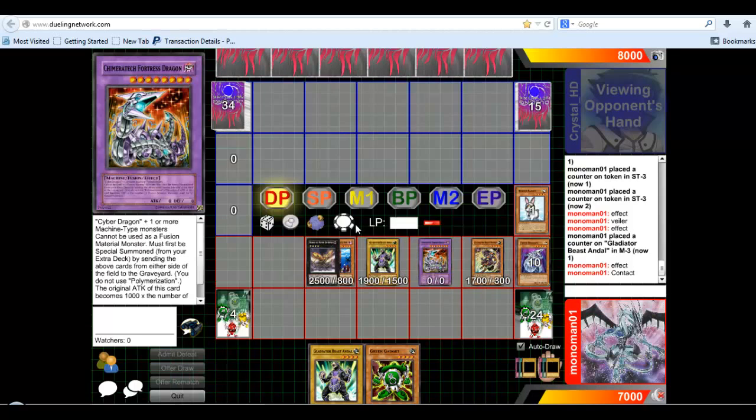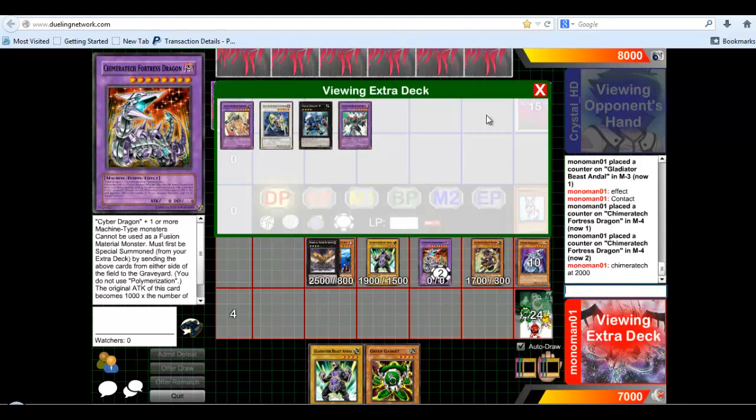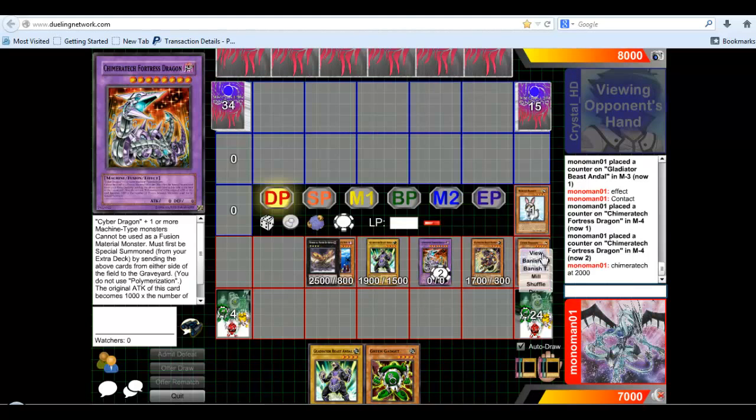What I like to do with Chimera Tech is, because it's going to have 2,000 attack from Cyber Dragon and 1 Gadget, you're just going to put 2 counters on there just to remind me and my opponent. You can also write "Chimera Tech at 2,000", and that will remind you and the opponent that it has 2,000 attack. That's something I like to do. Not many people do it, but it helps keep track of where you're at. So yeah, that's pretty much it.